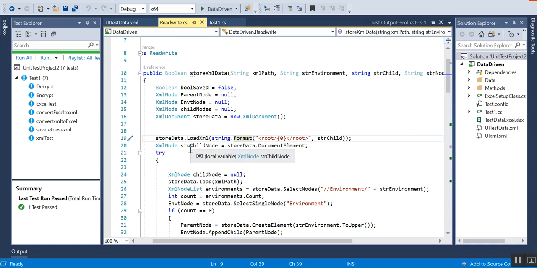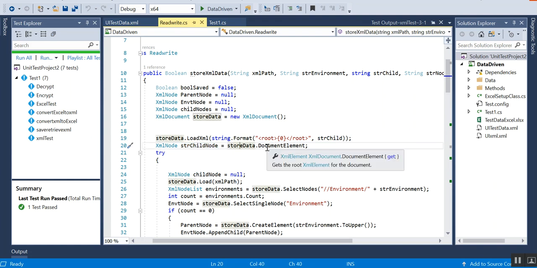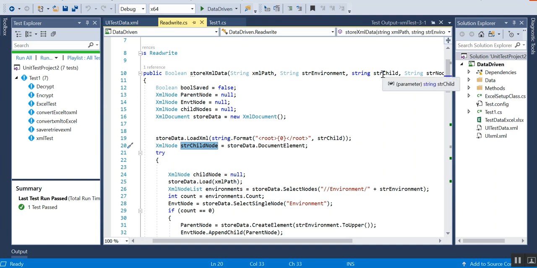Whatever you are going to have, the string child node is equal to store data dot document element. Now whatever data you have in str child, you will have in the str child node, which is in XML compatible mode. So you can make use of this str child node. If you directly pass this str child, it is not going to work. So make sure that you use these two pieces of code so that this str child can be used in your XML. You are converting a string to a node. That's all. A string to an XML node.